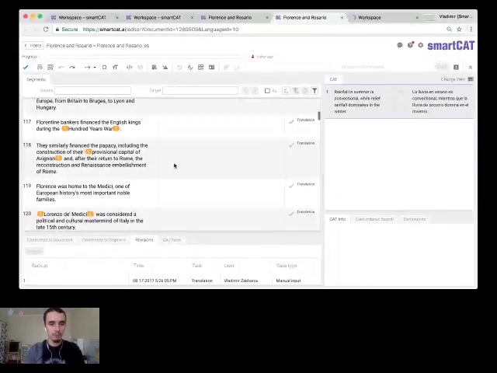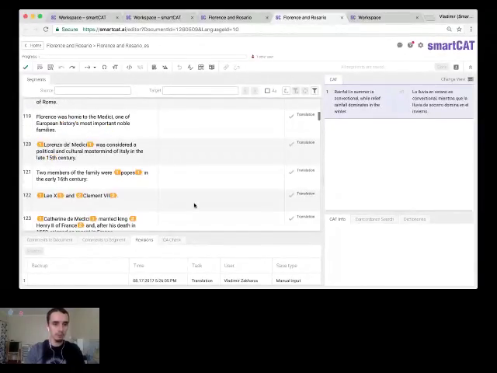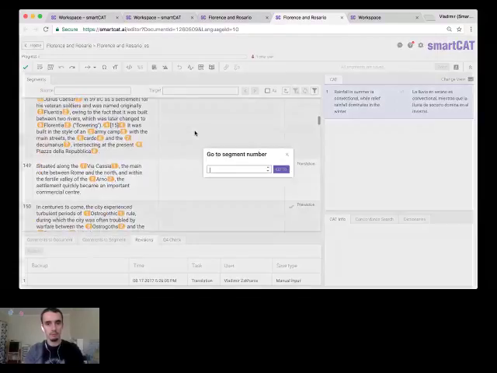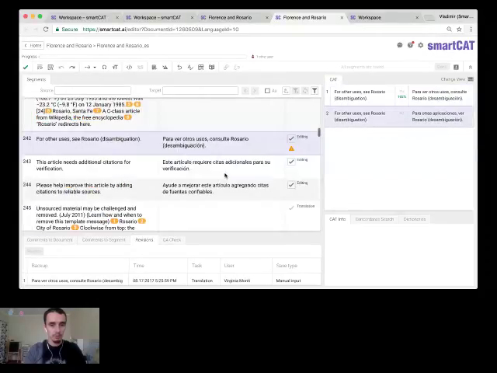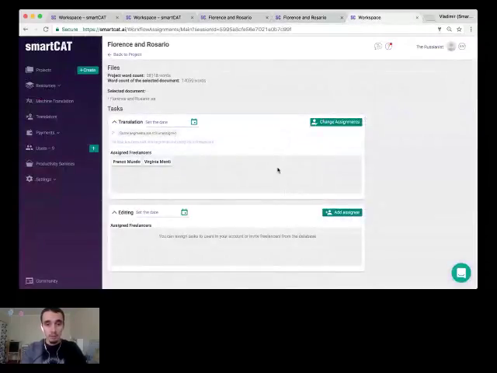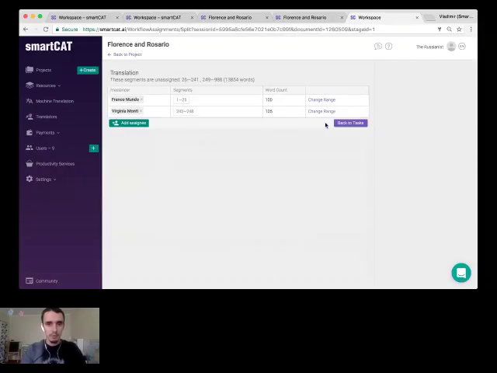Check how far along Virginia is. Okay, 3 segments, so I will assign you to translate next segments. Here's how it is done. I'm clicking Change Assignments, and I'm clicking Add Assignee.